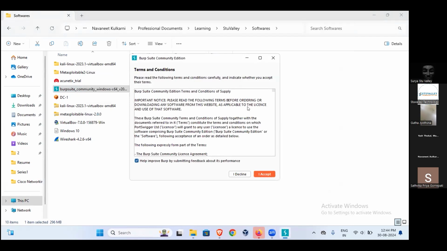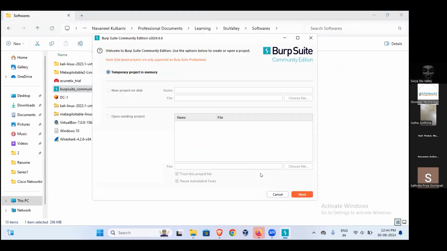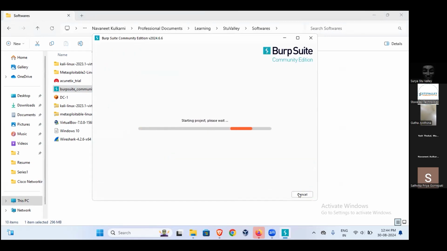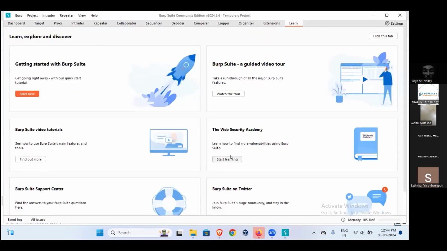Uncheck the box for help improve Burp by submitting feedback. Click on I accept. Click on next, start Burp, and that's it. This is the installation of Burp Suite, and we have to configure it with Firefox. Firefox is user friendly for Burp Suite. Whatever you request using Firefox, everything will be captured by Burp Suite.